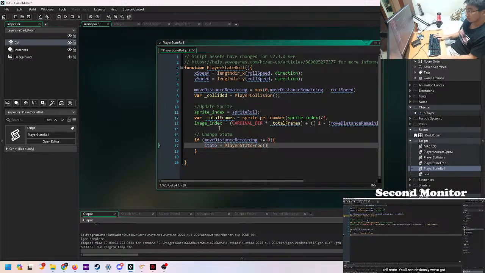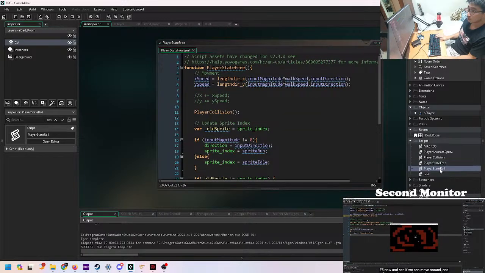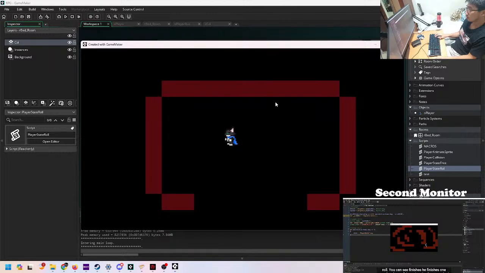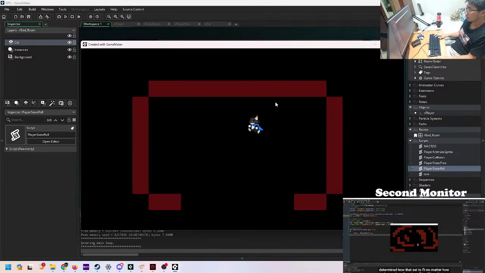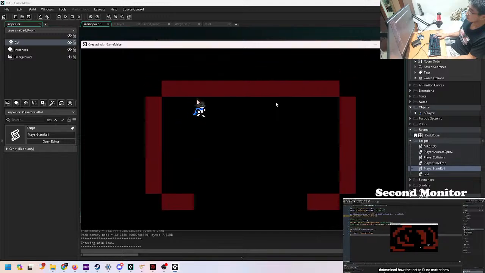You'll see, obviously, we've got a warning here saying we're not using underscore collided. Like I said, we don't use that later, so don't worry about that. I'm going to press F5 now. You can see we move around, and if I press the spacebar, we do a complete roll. You can see it finishes one completely with the animation, because that's determined by how that set will fit, no matter how long or how fast the roll itself is.